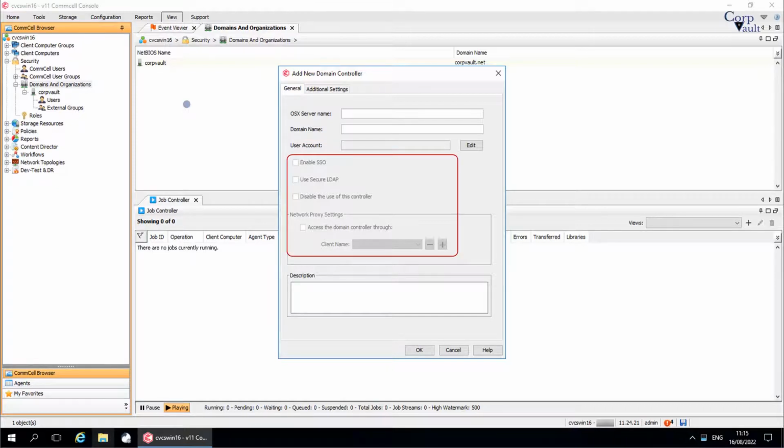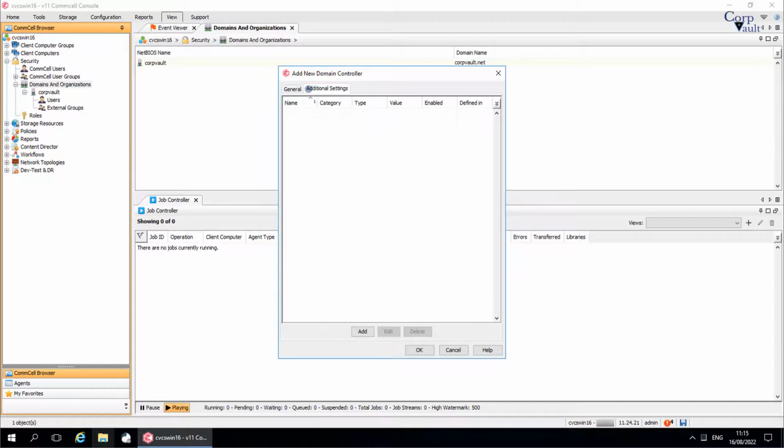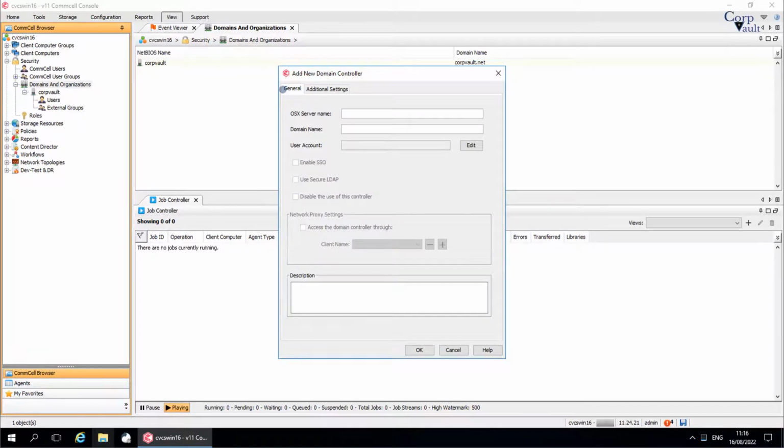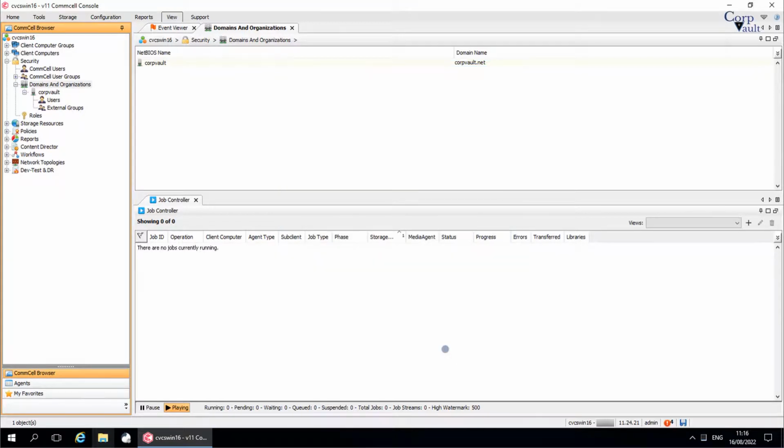We have already discussed these options. Use the description field to enter a description of the entity. Additional Settings tab. We have already discussed this tab. Once done, click OK. If no issues reported, then you should see the Apple Open Directory domain is successfully added to the Commcell. Once the Apple Open Directory domain is added successfully, you should be able to see the users and external groups, like this.